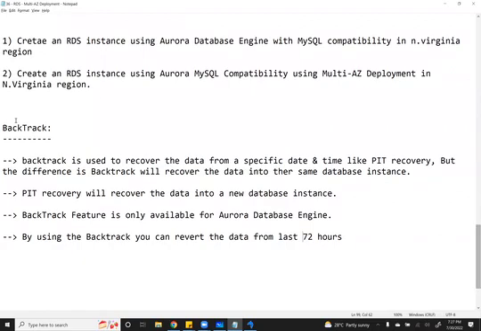Okay. All right. So before closing the session, are you guys clear on the RDS, or any questions on the RDS part?